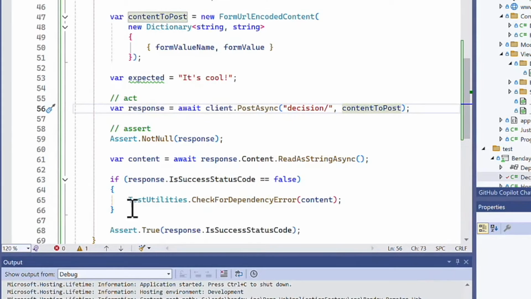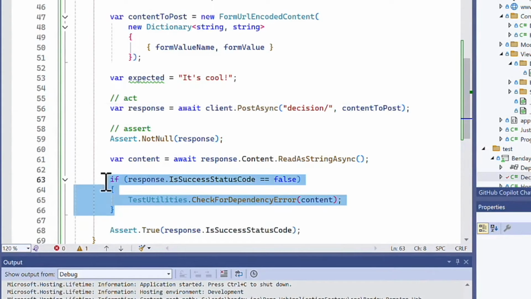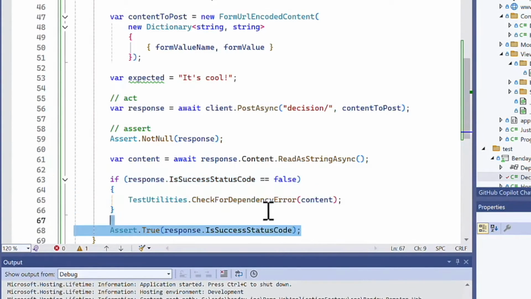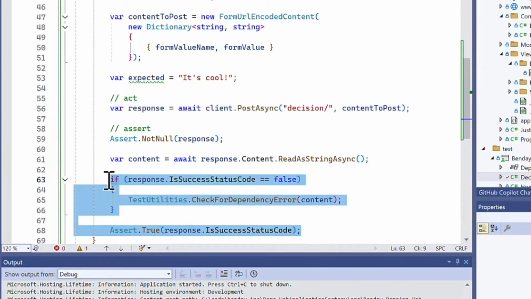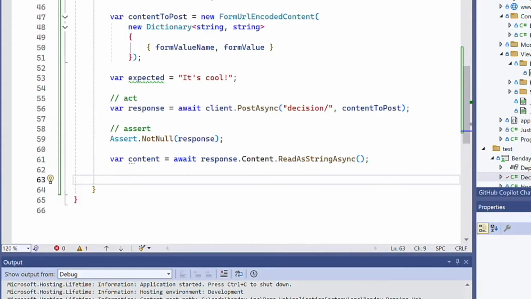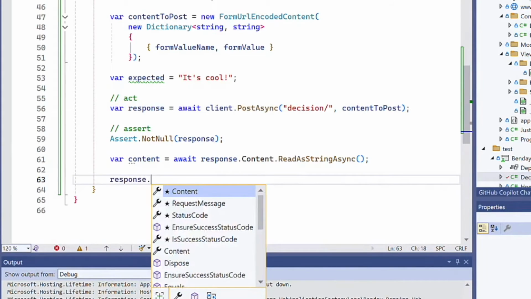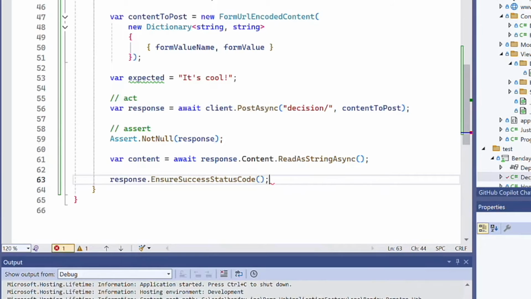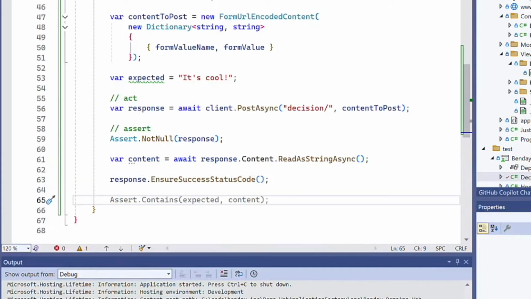In the assert phase, we can remove the checks we had for dependency errors. We don't need those checks here because, well, we're checking that in the other test method. So delete that code. And we'll replace that code with a call to response.EnsureSuccessStatusCode. That'll fail the test if the post call wasn't a success. Then finally we'll check that the expected string is in the content.